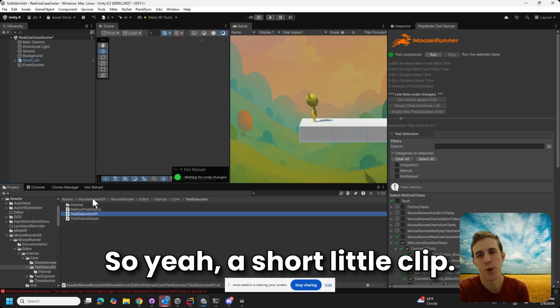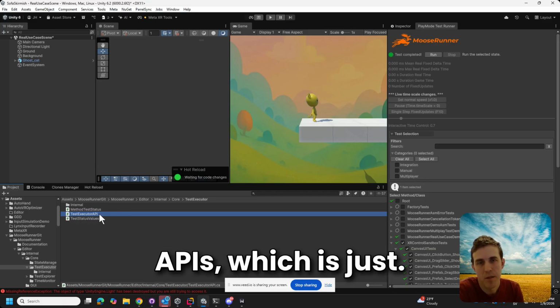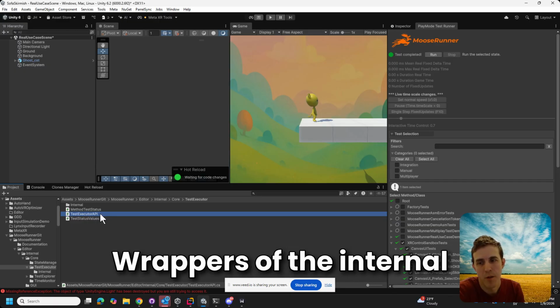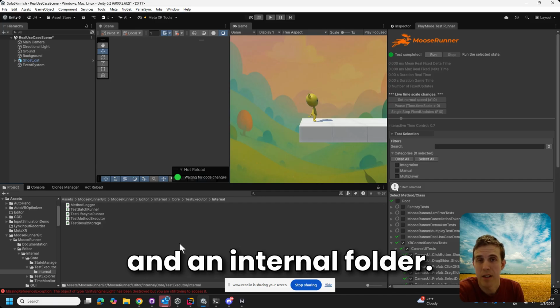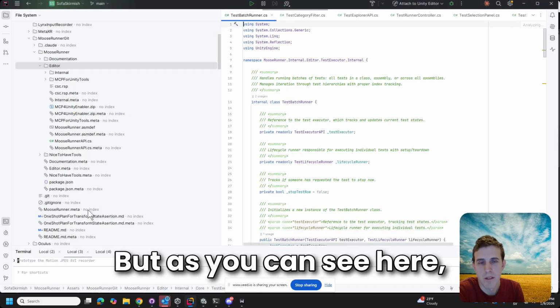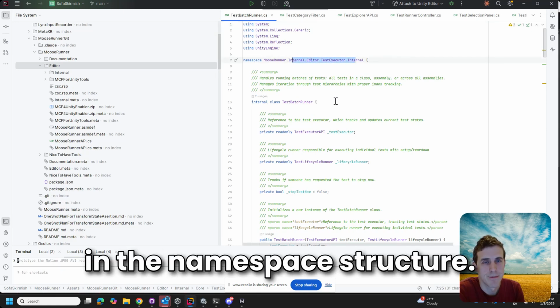So yeah, a short little clip, just giving a tip. Remember to use APIs, which are just the wrappers of the internal functionality, and keep all internals inside the internal namespace and an internal folder. But as you can see here, it's also reflected in the namespace structure.